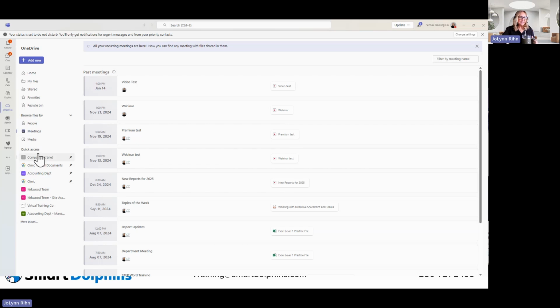But this quick access is for when you are in a SharePoint document library or a Teams document library, you can add them, you can pin them to the quick access. That was one of the choices when you right-click. Then they are going to be in this list over here on the left. So they can be pinned so that they're always here, so you always have access to them.